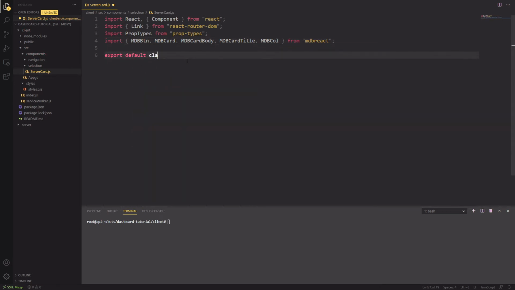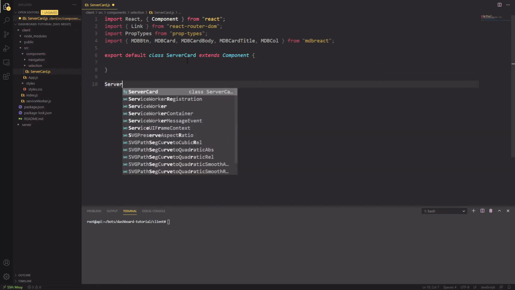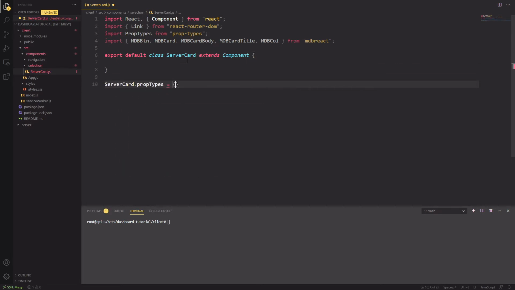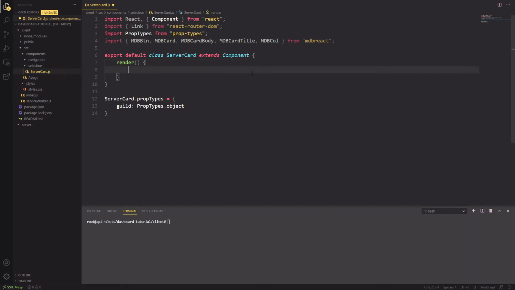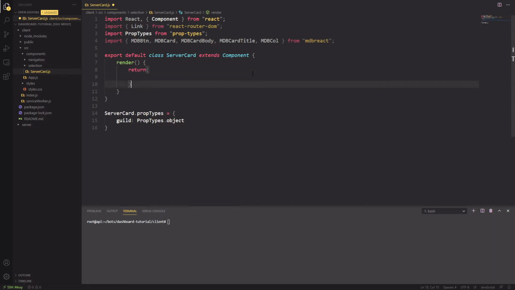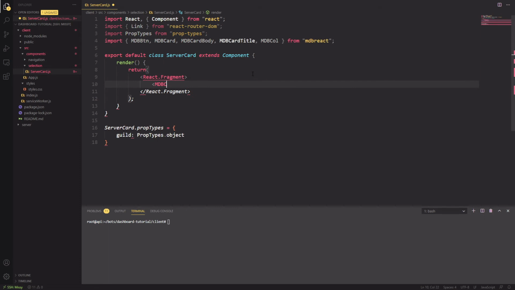So we're going to export default class ServerCard extends Component. We want to do ServerCard.propTypes equals, then we want a guild in here, which is going to be an object. So we want to render our page content now. As you would in React, return, then we're going to have a React.Fragment. Then we want a column, which is going to have the size of 6, like so.